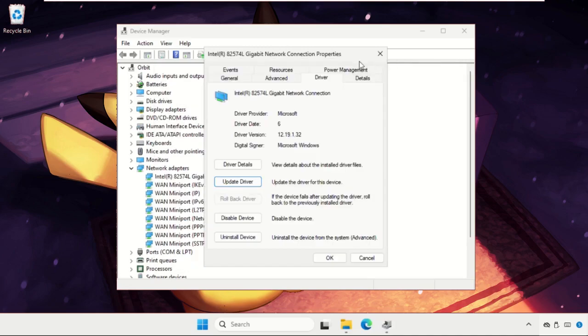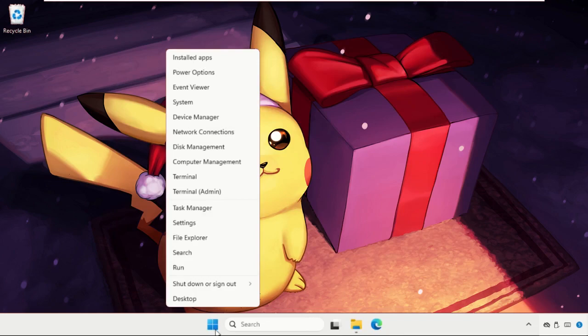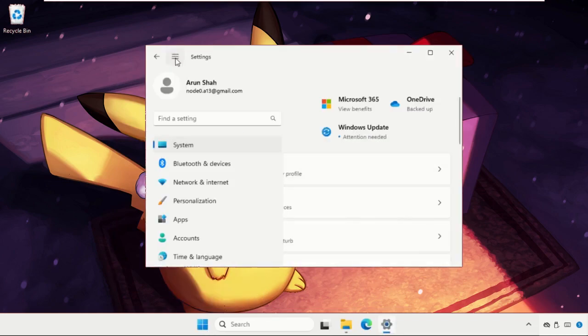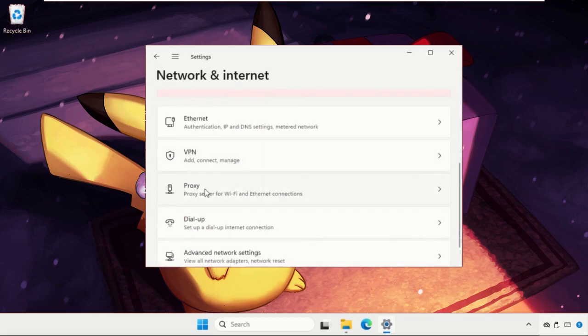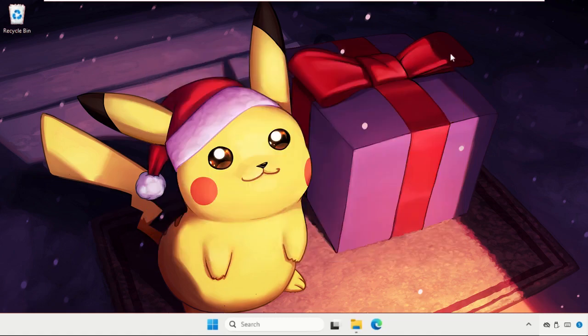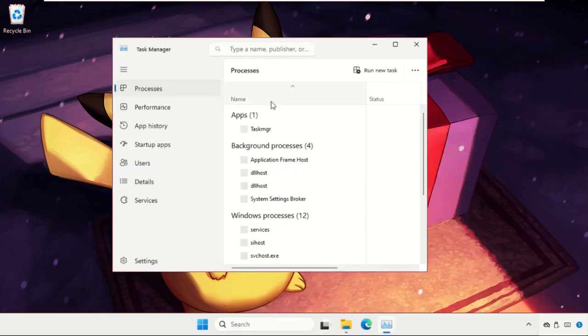Now close all windows one by one and simply right click on the start icon, click on settings, then click on these three lines and click on network and internet. Once we're here, just scroll down and click on proxy and make sure you disable this option, automatically detect settings. So disable this one. Once done, close this window, then go to search bar, type task manager, click here to open it.